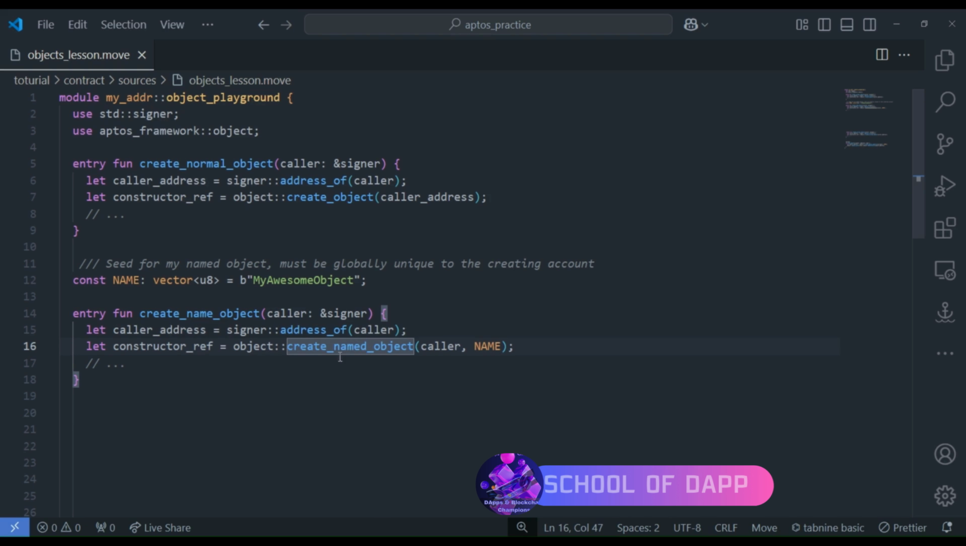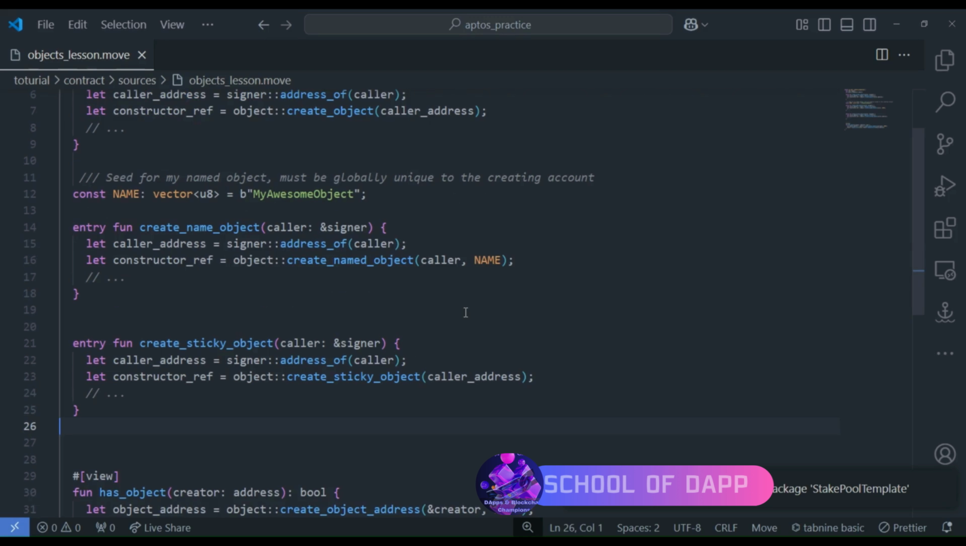Then the third type of object that we can create in the Aptos framework is called a sticky object. This type of object is not deletable and has a random address. Unlike the named object that is deterministic, where the creation of the address is known from the beginning, for the sticky object the address is random. So when it is created, it gives a random address. You cannot determine the address from the beginning. You can only get the address when you need it.